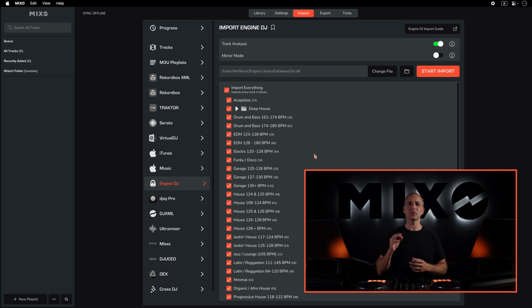MIXO should automatically find our Engine DJ library. However, if you've moved your library or it's on an external hard drive, you might need to select the Engine DJ database file manually using the Change File button.